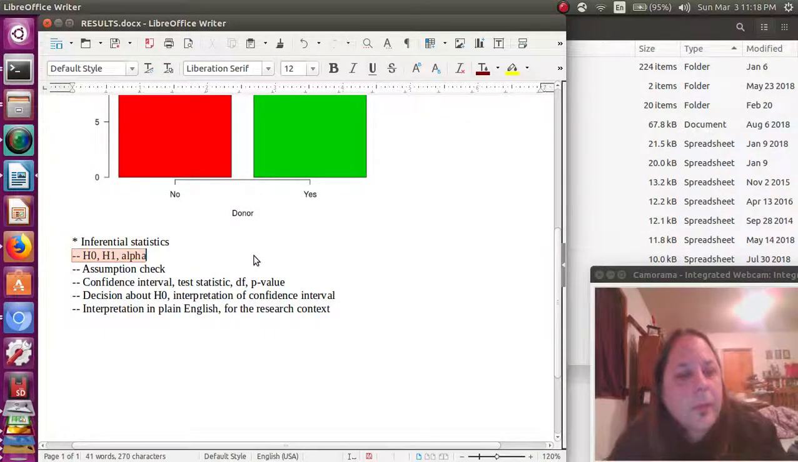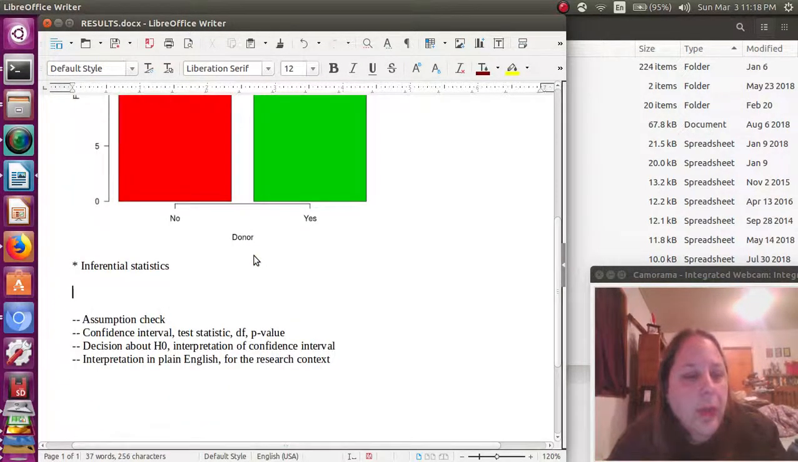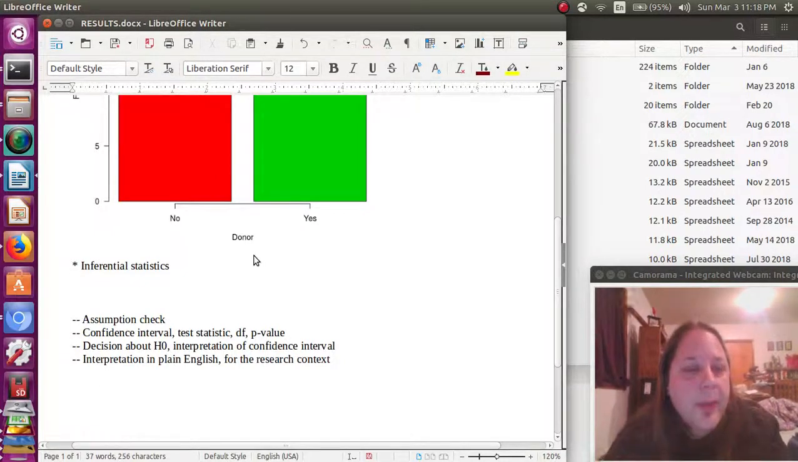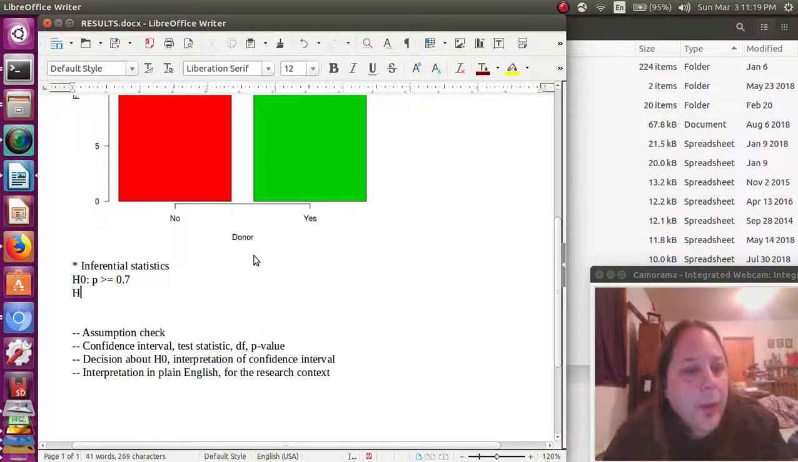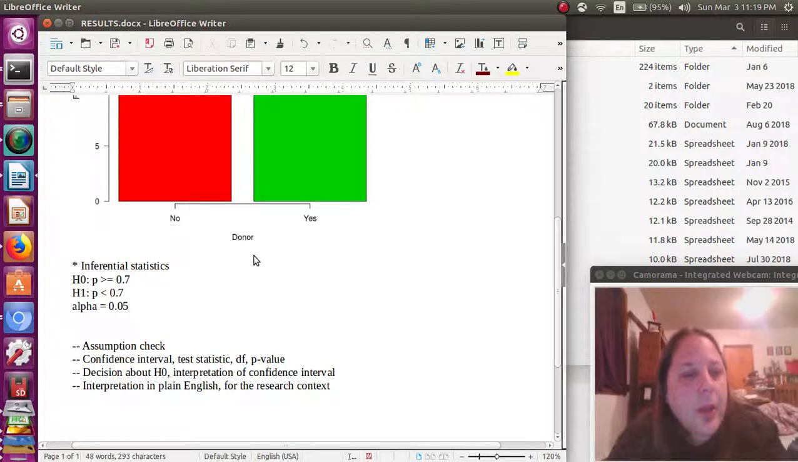And with their research, they hypothesized at least 70%. Well, at least is a statement of equality that says H0: P, the population proportion, is greater than or equal to 0.7. The alternative is that P is less than 0.7. Alpha, no reason to change it, just choose 0.05, that's the typical alpha.